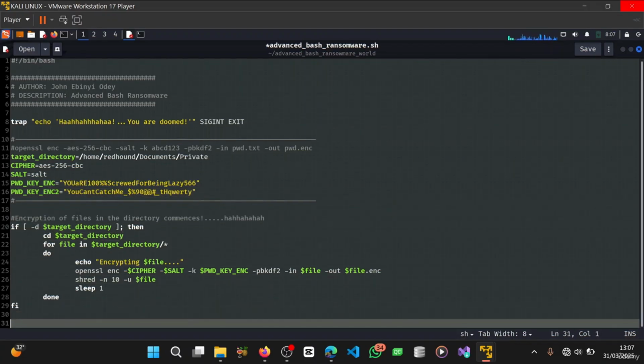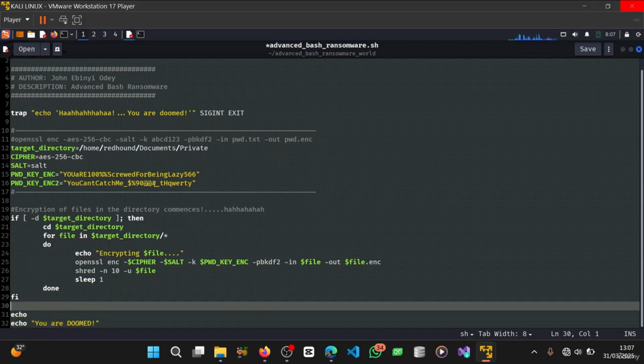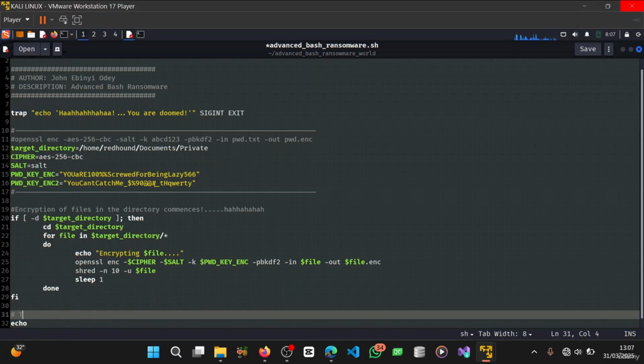Then I'm going to add a line here. Then echo, you are doomed. All right, you are doomed. Now let me add a comment here. This is where the ransomware will encrypt and delete itself. All right. Okay, so let me call this advanced.